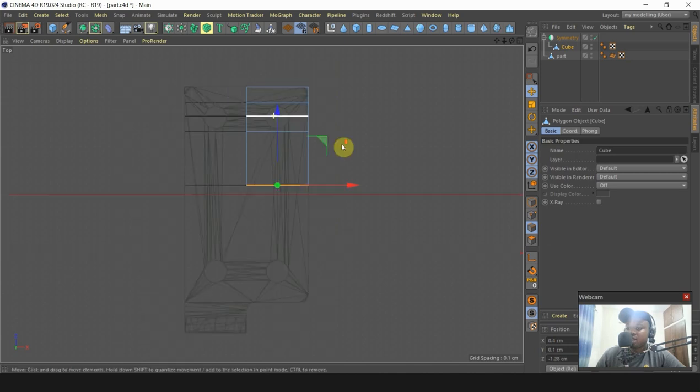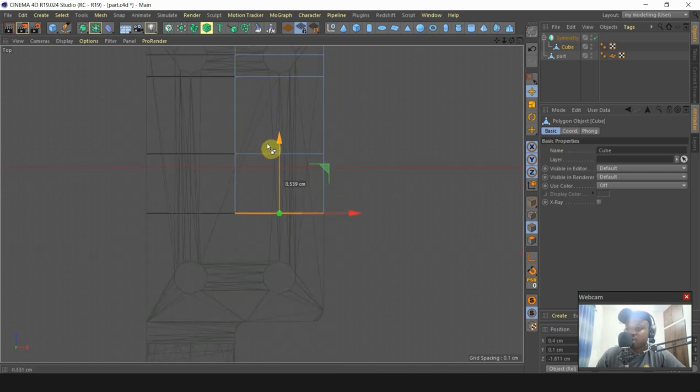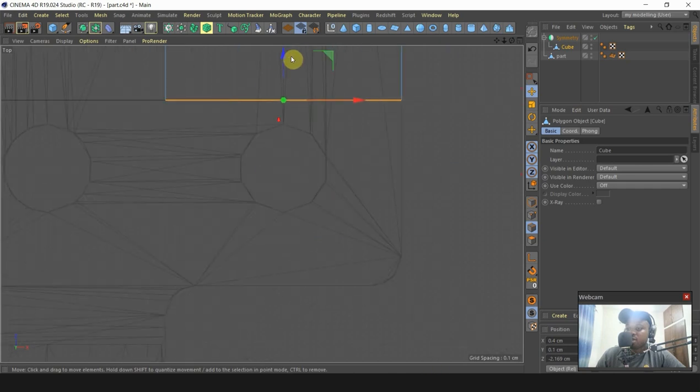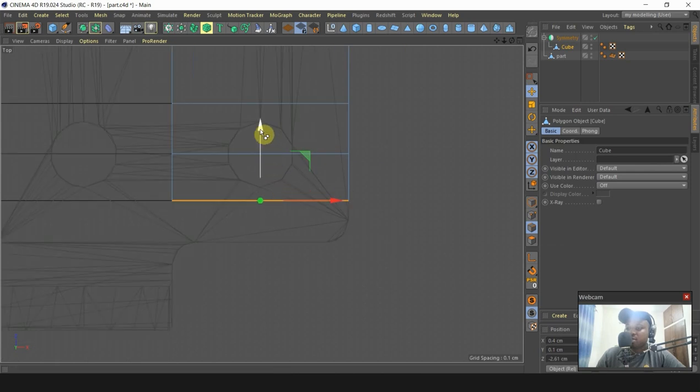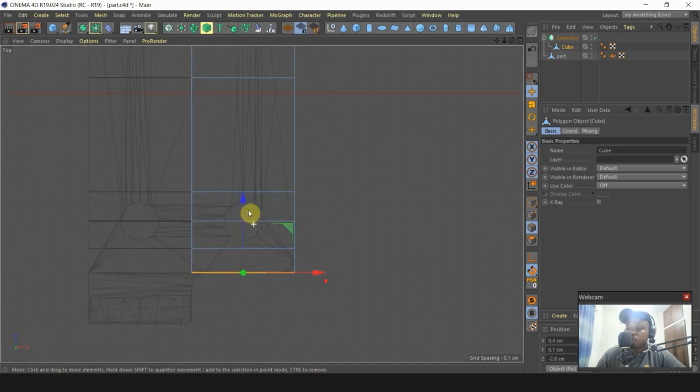So we need to make this as low poly as we can. Make a hole here, make a stop here, make one center, make one. Yeah, so we are just eyeballing this to get our shape. Now we can snap into it.